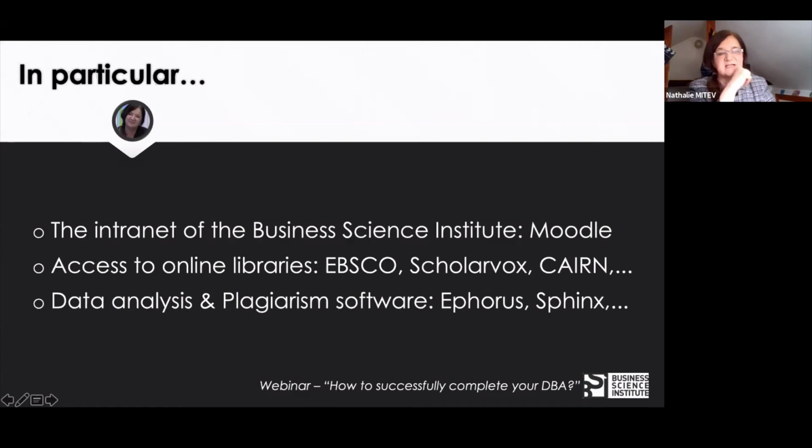You also have access to major bibliographic databases. EBSCO is one of the biggest, and Scholarbox, as well as CAIRN. You have passwords to access those online libraries, which helps you do bibliographic research for your assignments, as well as the literature review for your thesis. It gives you access to full articles as PDF files. There's also software for qualitative and quantitative data analysis, Sphinx, as well as plagiarism software for checking your thesis at the end.